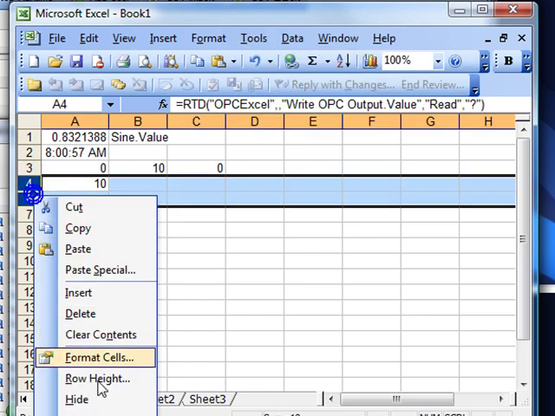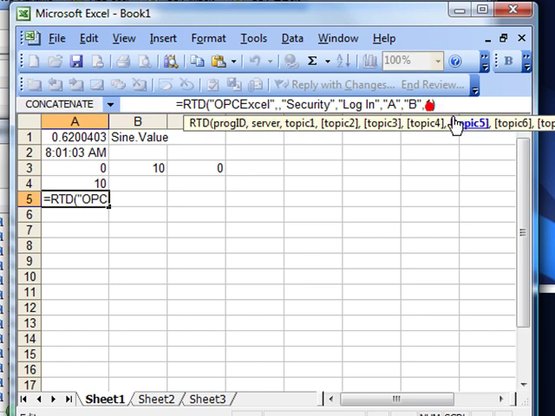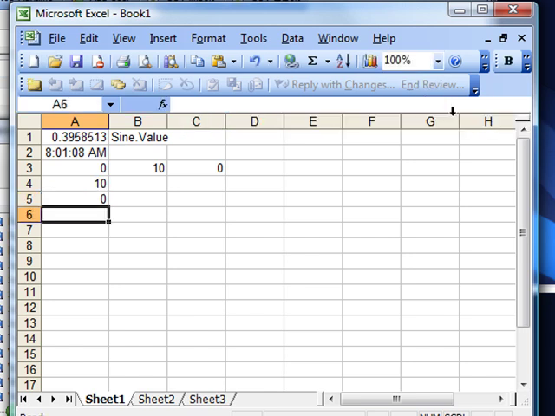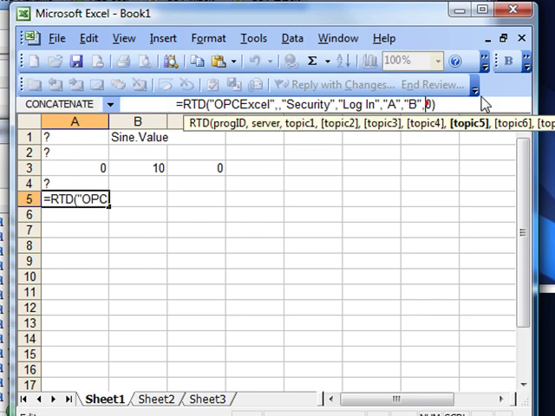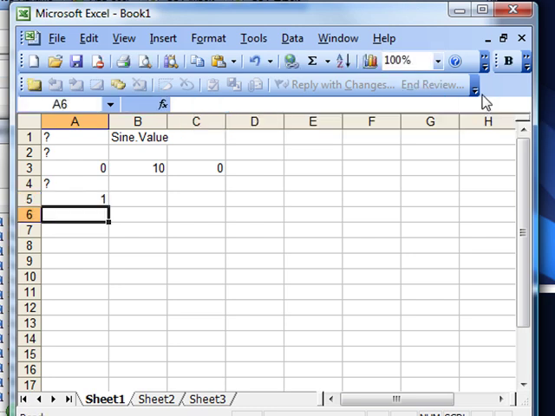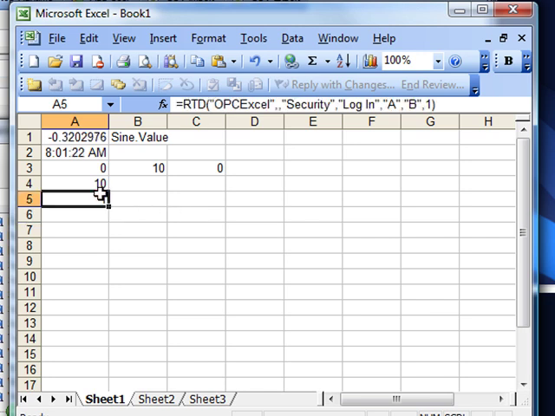Let's unhide that, and if we specify in topic 5 a value of 0 instead of 1, we would be logging off of the system, and we see the return value is that we're currently logged off. Go back in, put a value of 1, and that will log the system back in for the proper privilege. So you can see that by implementing that as a cell value, you can have an easy log in, log off system right in your Excel workbook.